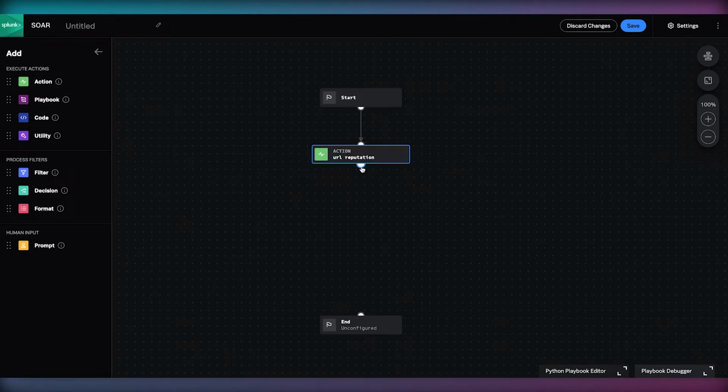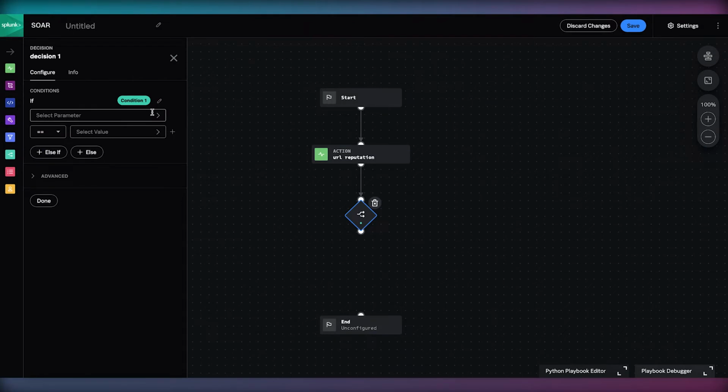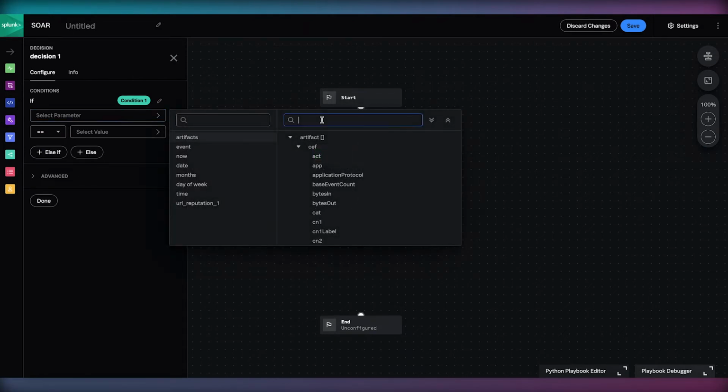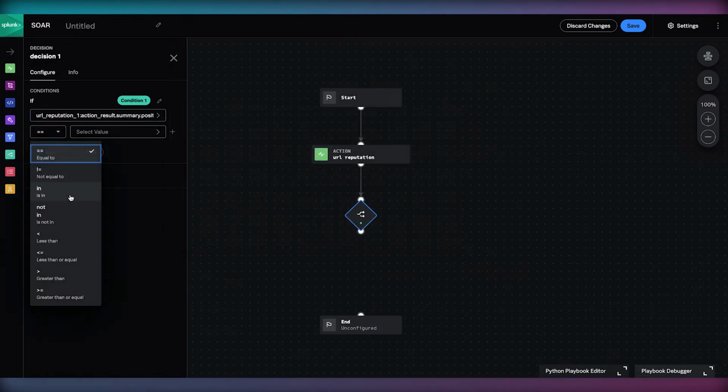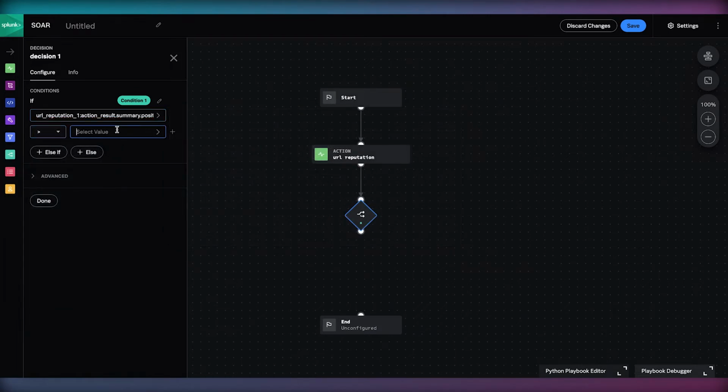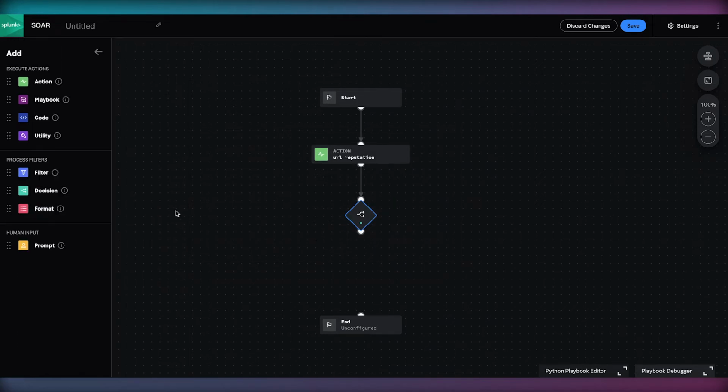Now that we've looked up the URL, let's automatically feed the results of that action into a decision block. I want the decision block to analyze the number of positives from VirusTotal and compare that to a threshold. Let's make it 2 for this example, but it could be any other threshold or value we deem appropriate to use as the threshold for maliciousness. The decision block can be extended to add multiple and or else if options to the logic to handle other conditions. I'll show a more complicated example shortly.